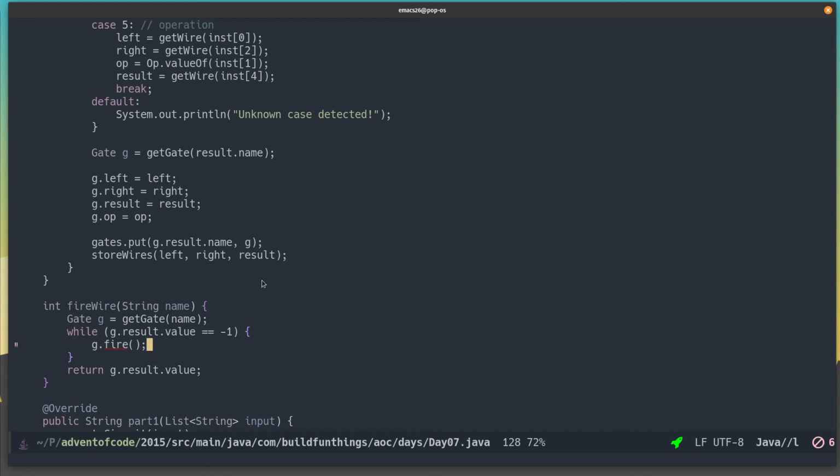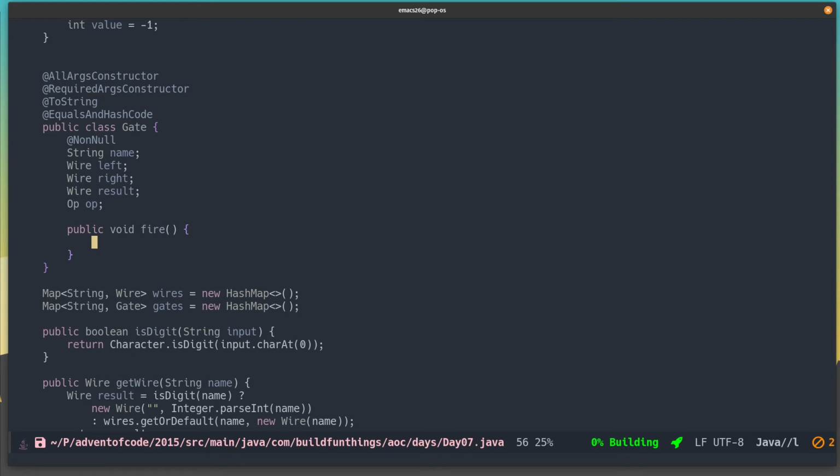So we'll do that on the gate, as the gate has the operation. A gate will only perform its own operation when both the left and the right wire have a signal. So we need to check if both wires actually have a signal, and then we can do our own operation, which will allow us to recurse until all the wires have a signal.